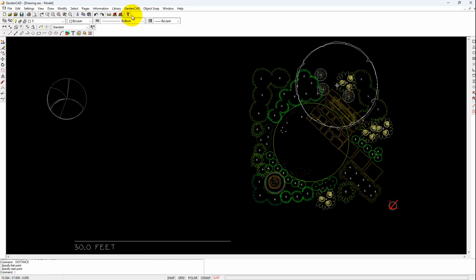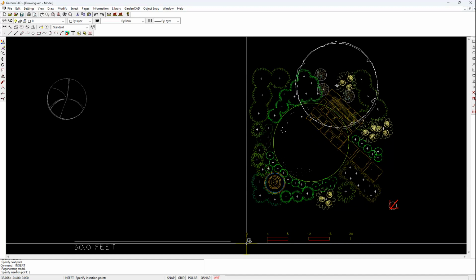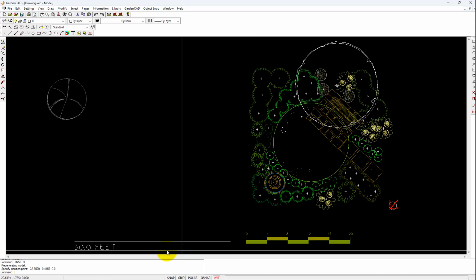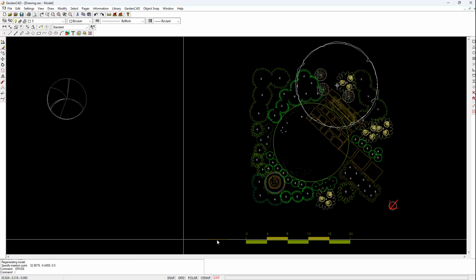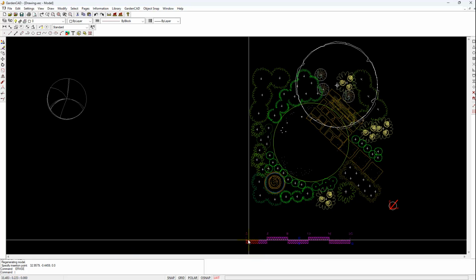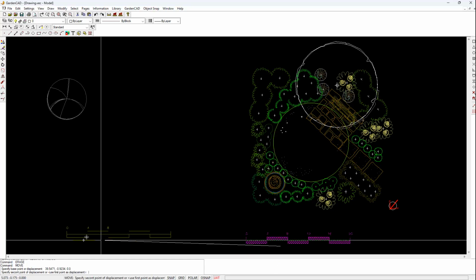One thing worth doing at this point is to go to the library and go to general details and to scale bars. Let's throw in a 1 to 20 scale bar, and I'll pop it down at the bottom here. And at this stage we get rid of this information here, and we'll drag our scale bar, right click and move the scale bar here.